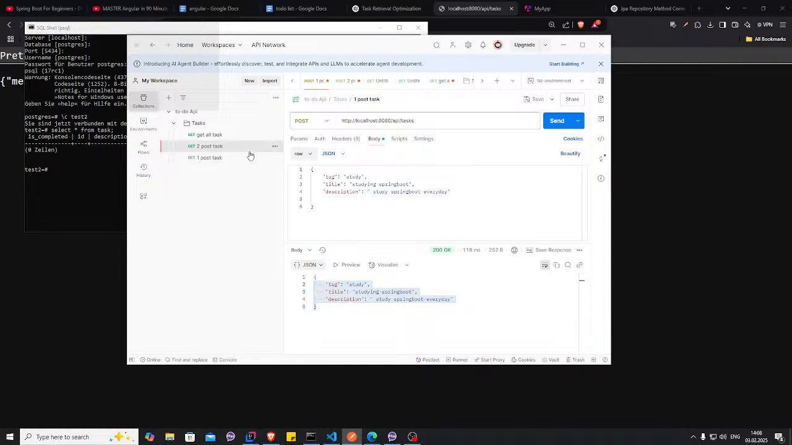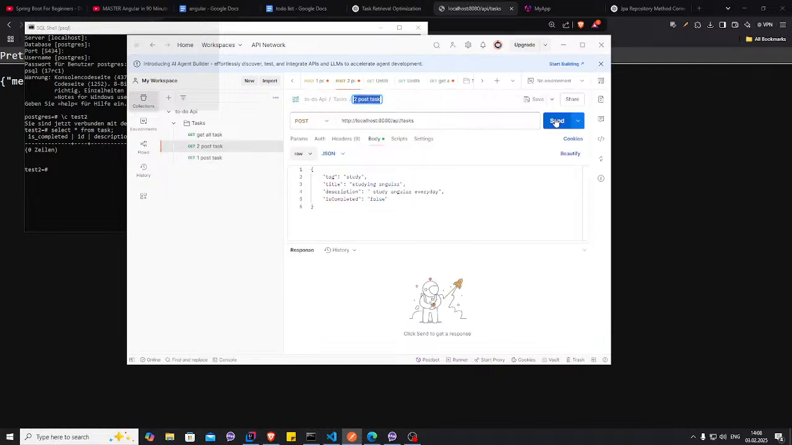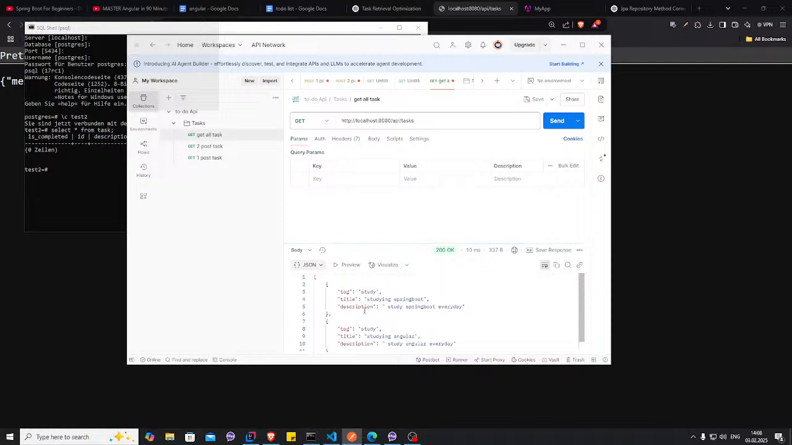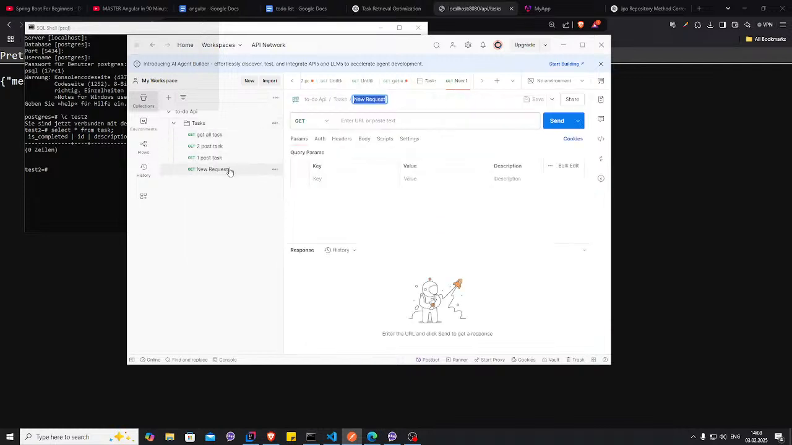it is working. How about we send another task? Also working. How about we get both tasks at the same time? Seems to be working. Now we need to create a new one, and this one will be a put task. Task.api, and we say the ID is probably 1.